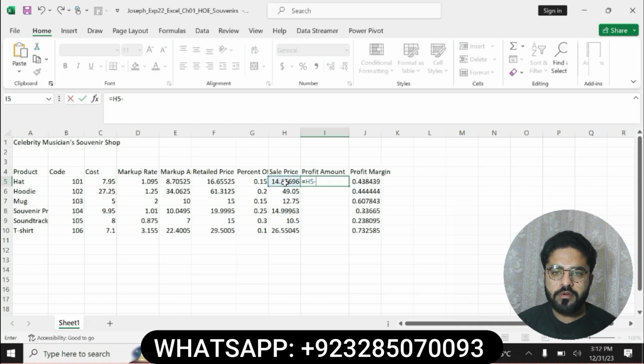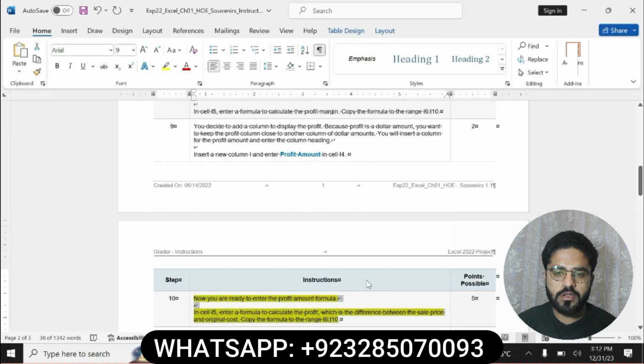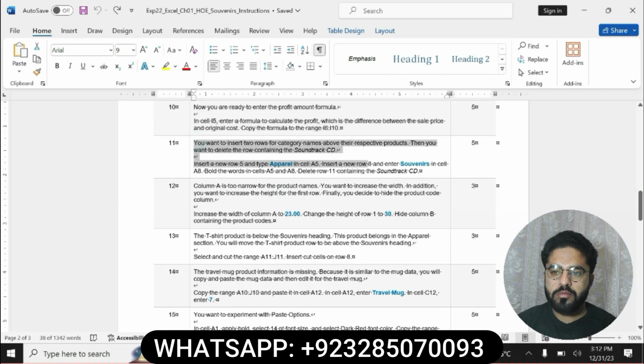In cell I5, write a formula H5 minus cost, then press enter. You can see that profit amounts are calculated. Simply you will have to drag this formula down to the last of the range. Question number 10 is completed now. Now move to the next question.